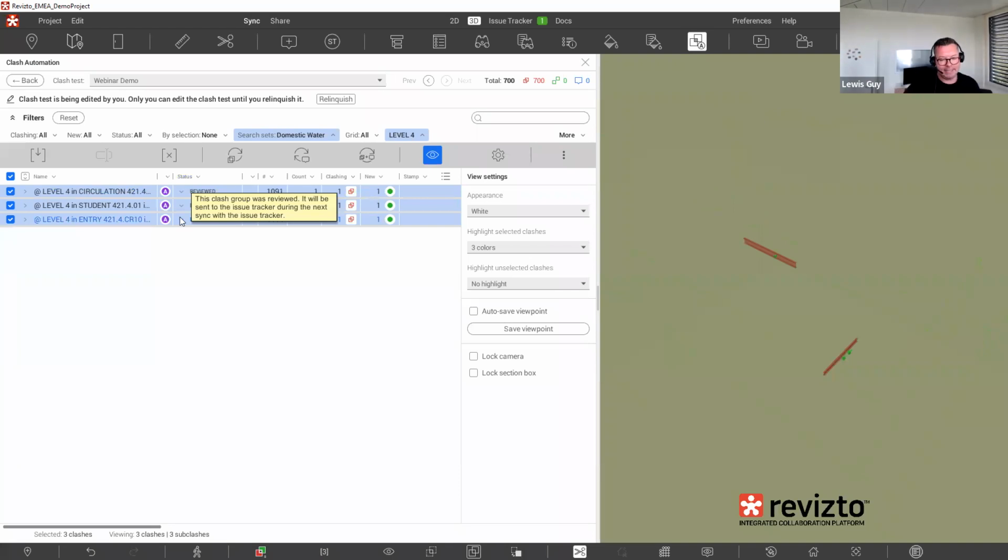So it's very easy to filter the results into much smaller manageable chunks so that you can actually review them in a much easier way. There are other ways in which we can filter as well.